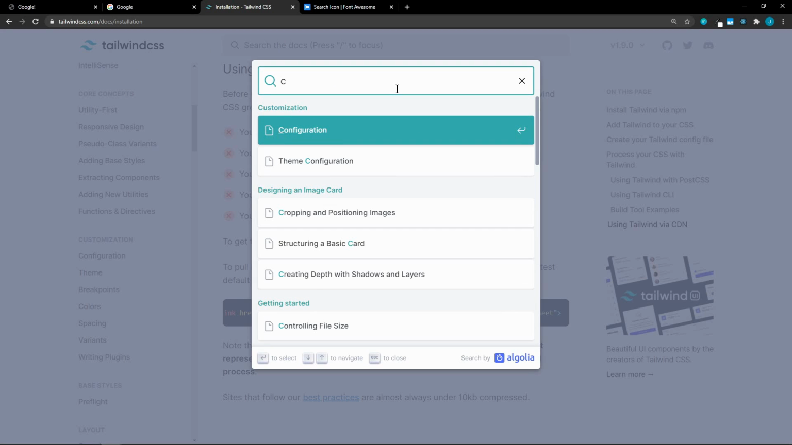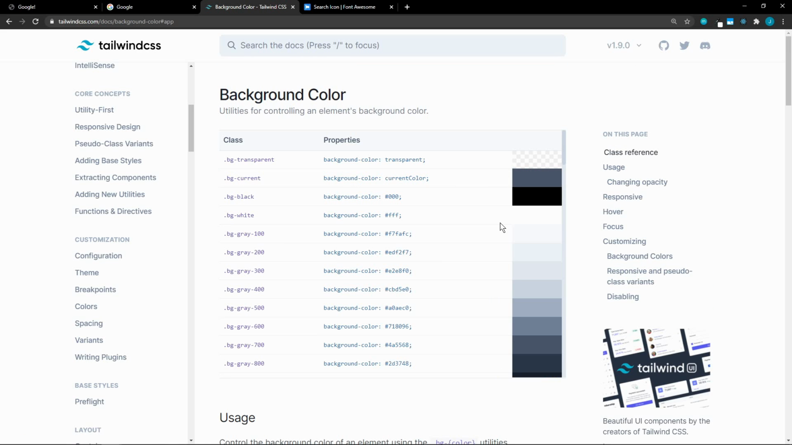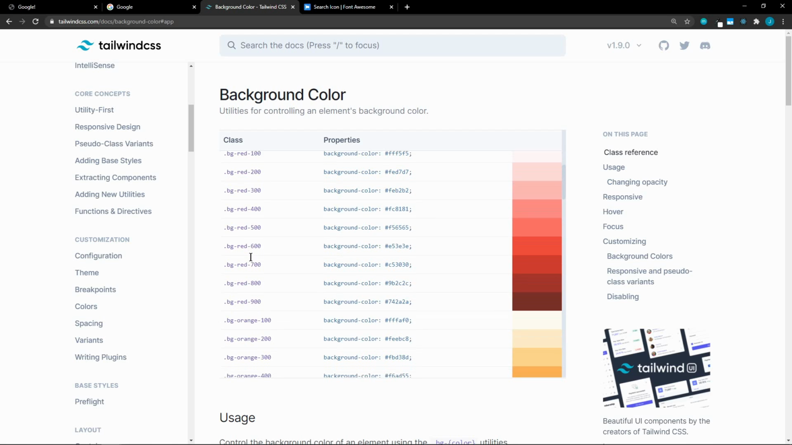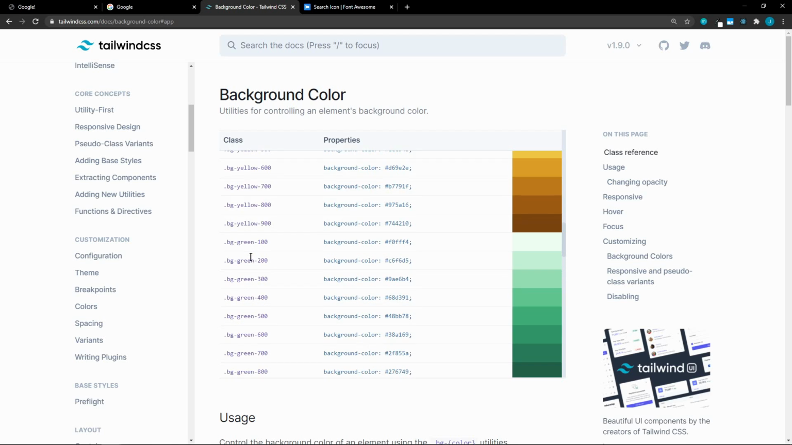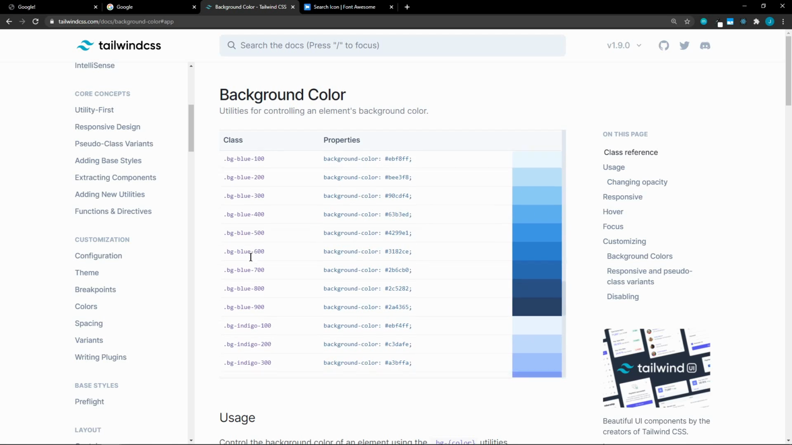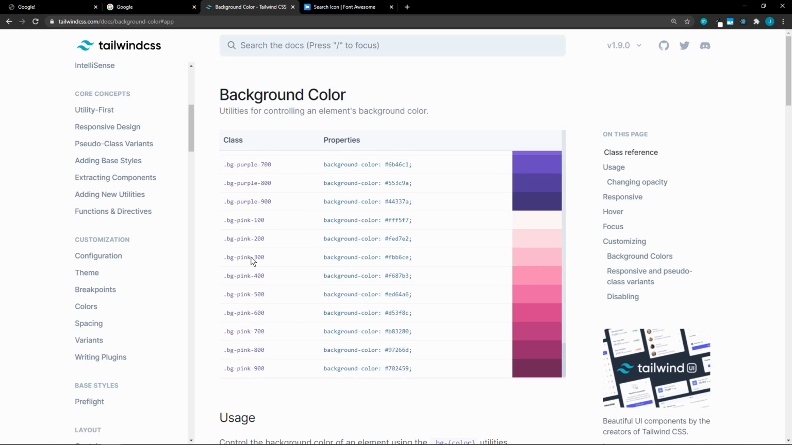We can search for colors in here and see all of the color variations. So we have black, white, and then all of the variations in between of gray. We have red, orange, yellow, green, teal, blue, indigo, purple, and pink. So these are all of the predefined colors.